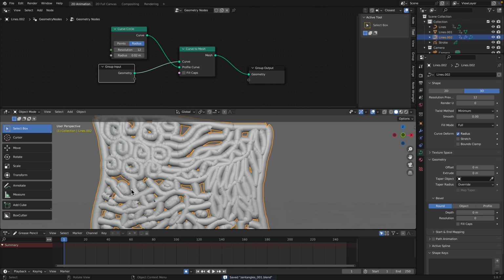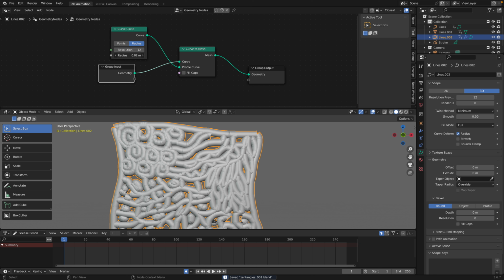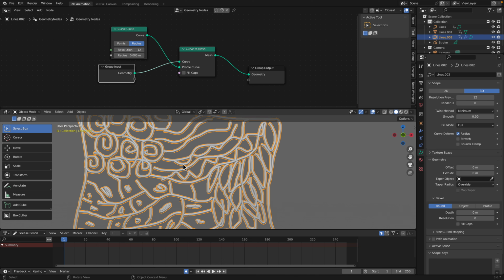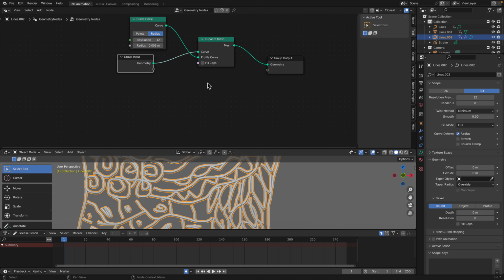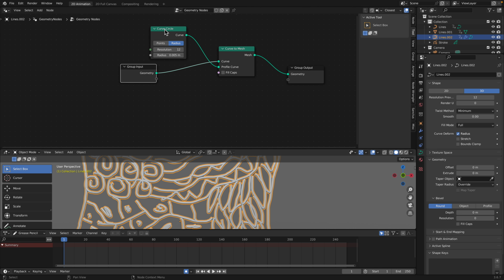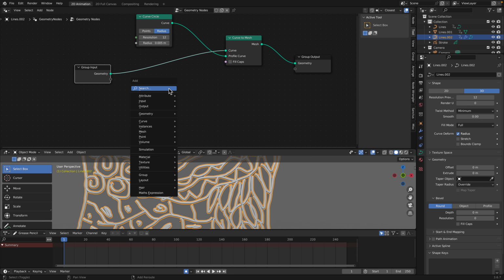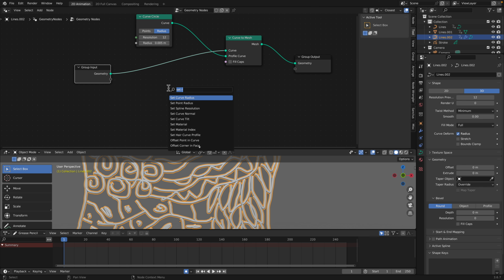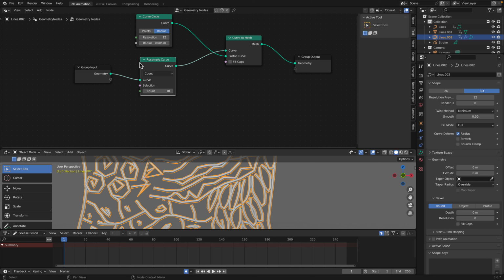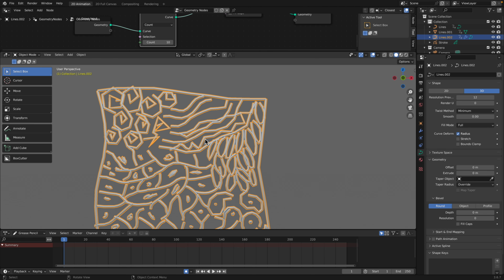So I'm just doing curve to mesh, and basically extruding a circle inside this thing. You can randomize the radius, things like that. So set radius, but maybe resample the curve beforehand. Resample. So see, this is resampling now.